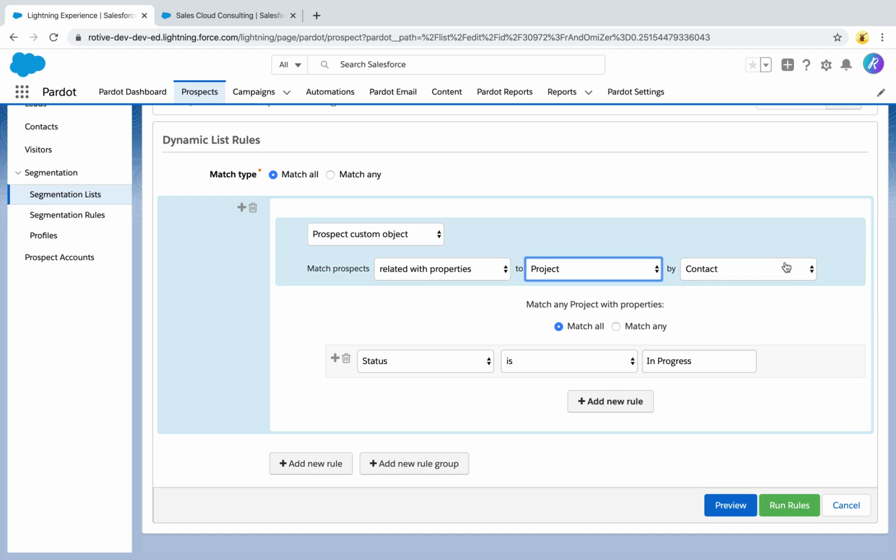And this is also here. It says by contact, because if you have multiple fields on a custom object that are referencing contacts or leads, you can choose which relationship is the one you care about. So let's say, for example, with this project, we might have two fields referencing contacts. One is for customer, the other one is, say, partner. If we had both of those, we could choose which one was relevant for this segmentation list. In this case, we only have one, and it's called contact.